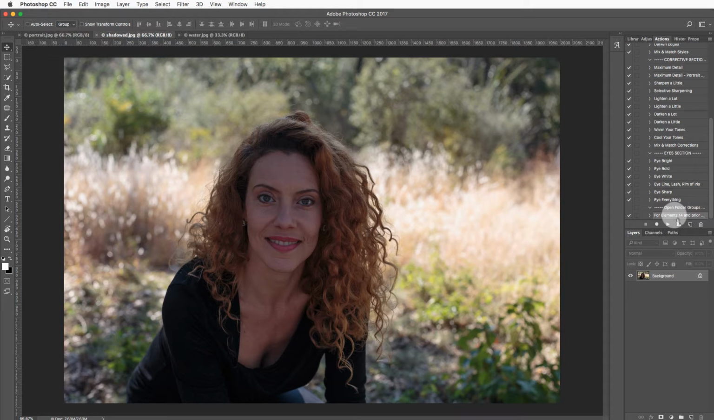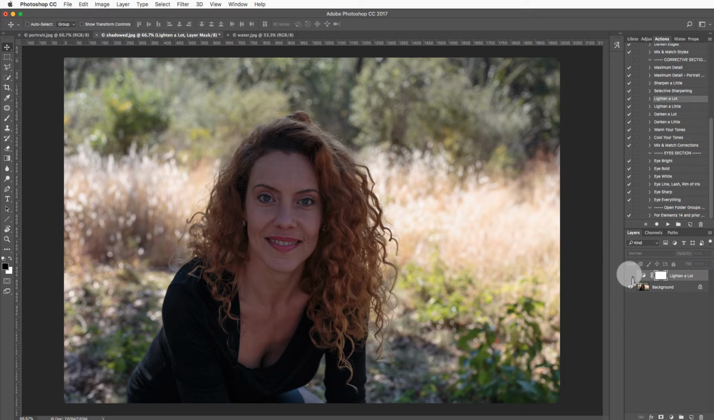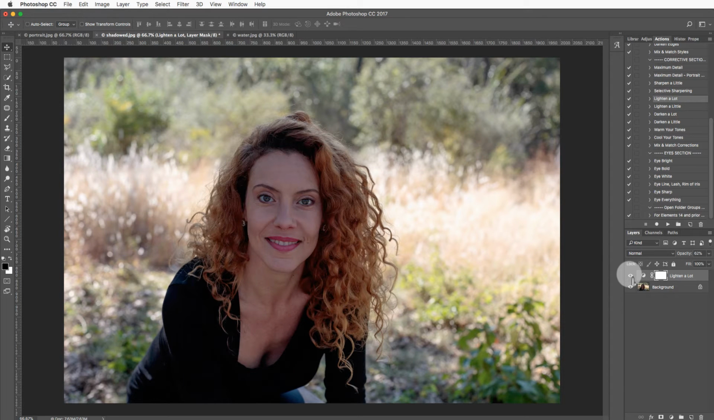So in most cases when you're editing a photo, if you need to correct issues, you're going to want to start with the corrective actions. So for instance, in this photo, I wasn't able to expose for both the background and my subject. If I had gone any brighter, I would have blown out these pixels in the background and I wouldn't have been able to recover the detail. So I knew that I would be able to brighten my subject in post-processing. So we have got this lighten a lot action. I'm just going to click on it and then click the play button. And then you can see down here I've got a brand new layer. You can turn it off and on to show you a before and after.